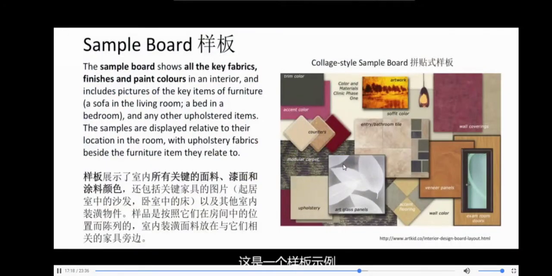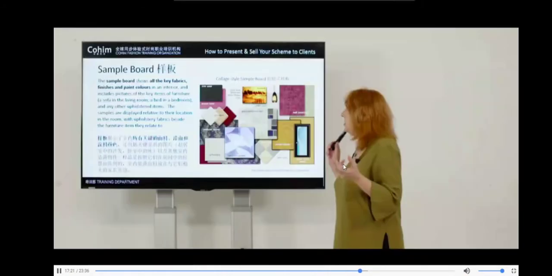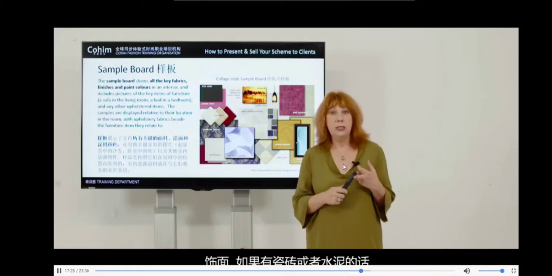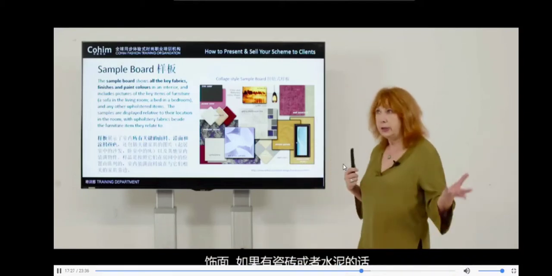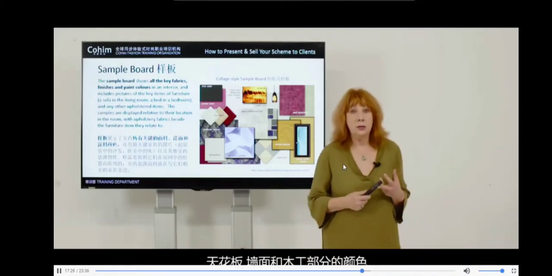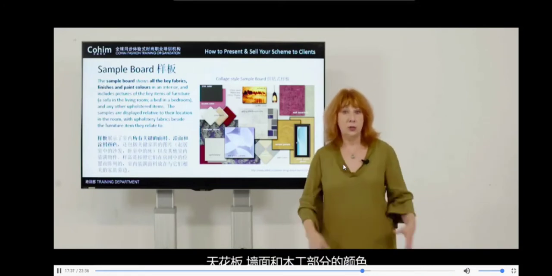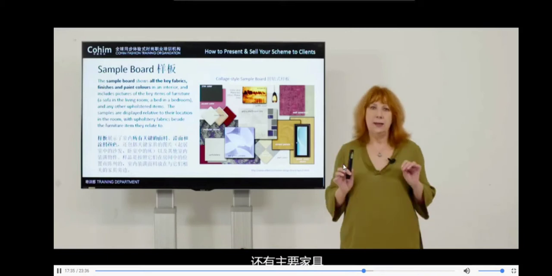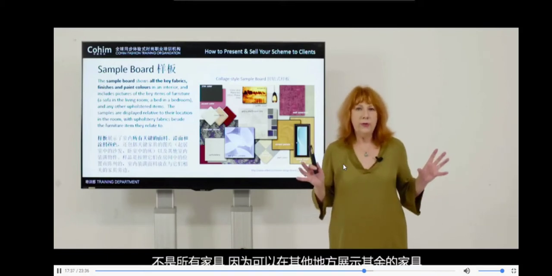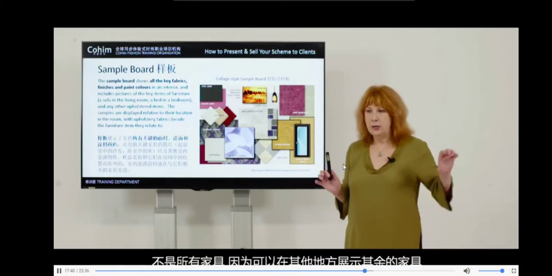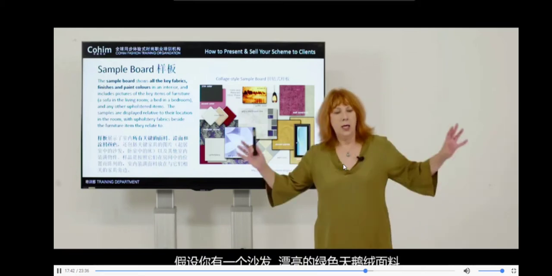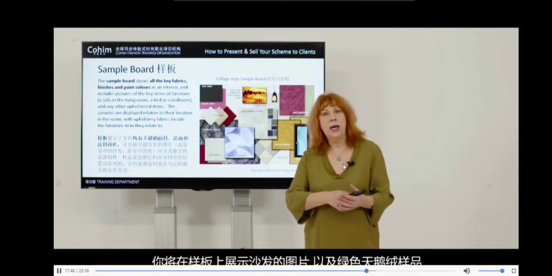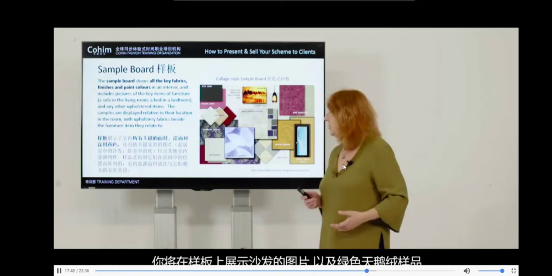And here we're seeing an example of a sample board. This sample board should show all the key fabrics for a room, the finishes, so if you have tile or concrete effect, your paint colors for your ceiling, your walls, and your woodwork. It should show all of these things, and any key items of furniture. Not all the furniture, because you can show that elsewhere. Maybe if you have a sofa with a lovely green velvet, show a picture of the sofa, and then a sample of the green velvet with it.